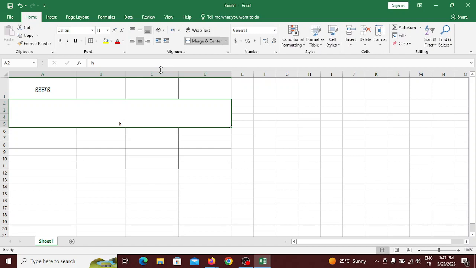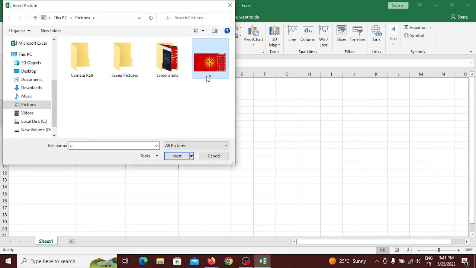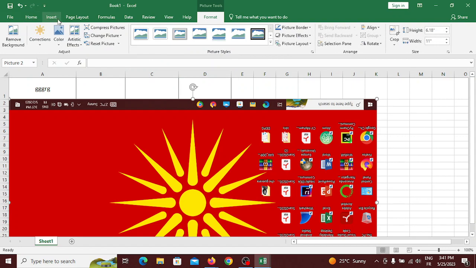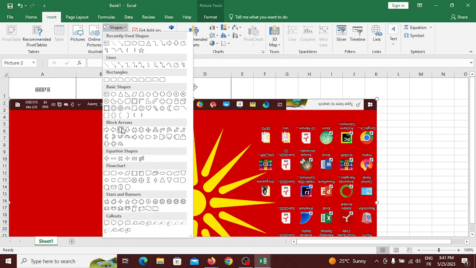So the use of Excel is, notice here we have the same options, or most of the same options as Microsoft Word. We can insert pictures, we can insert shapes, like so.